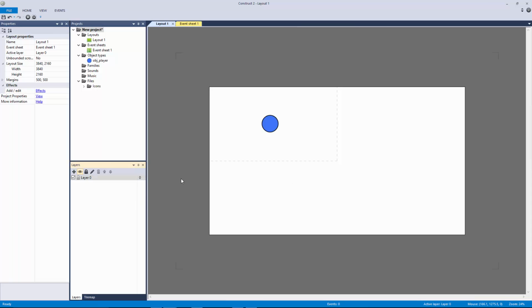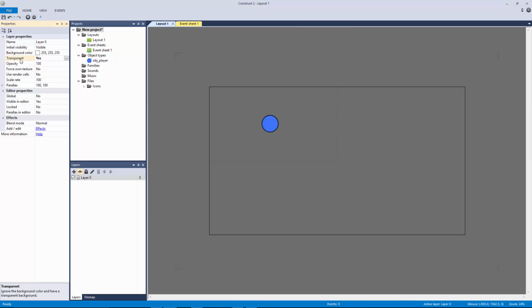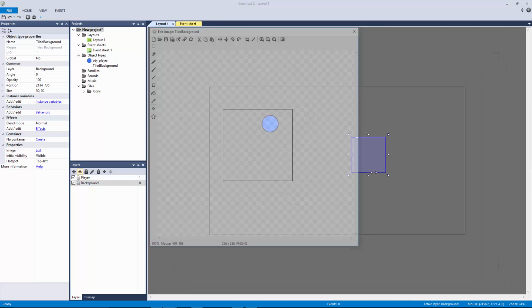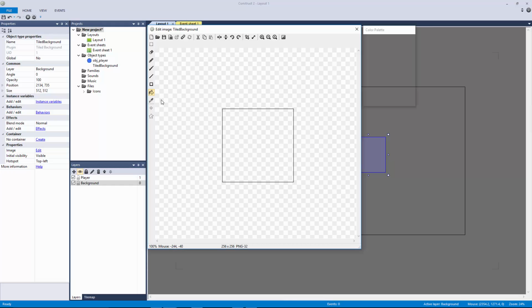So what I do want to do is make a tiled background, but what I want to do fast is turn off the transparency for this layer. Let me rename this to our player layer, and let me make a new layer. Put this one at the bottom. Let's just call this background. And let's make a tiled background. Let's make this something like that.